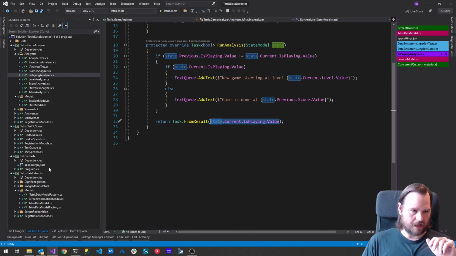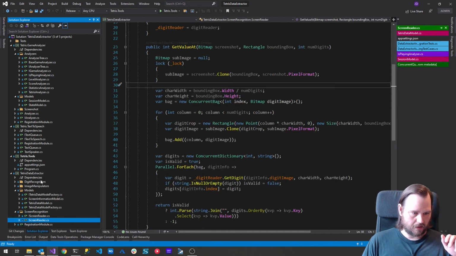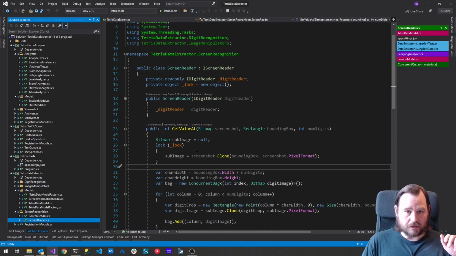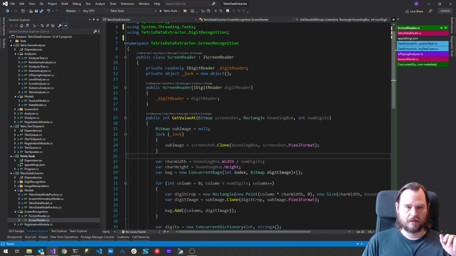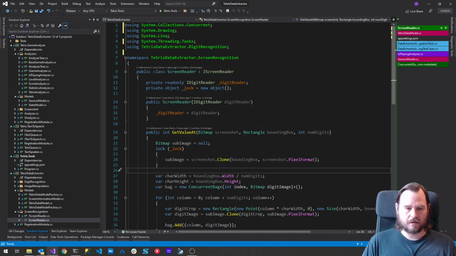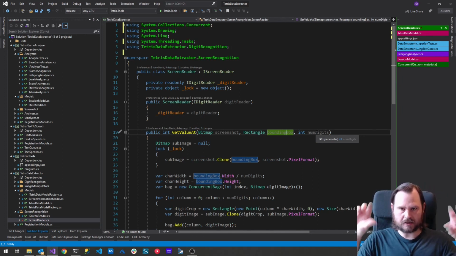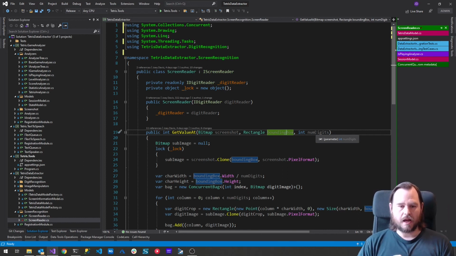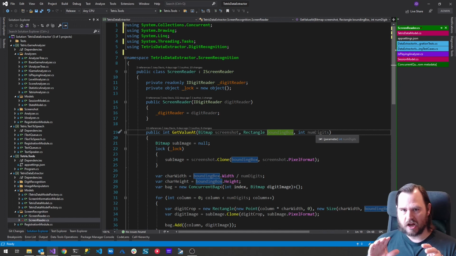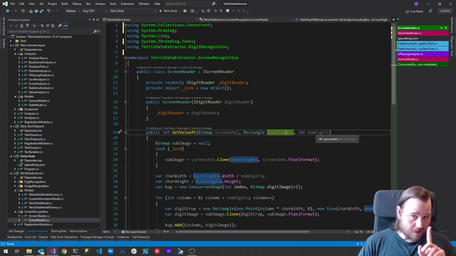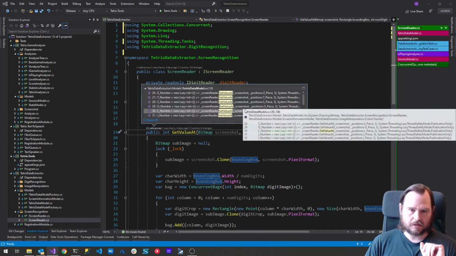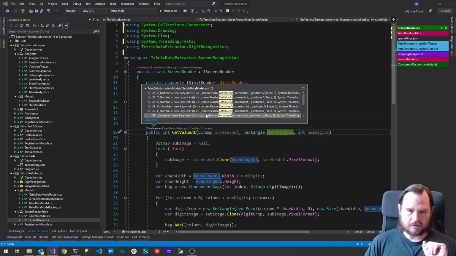Now I did some more research into what could be causing the issue. And it turns out the issue is actually way back here in our screen reader. So the screen reader, we give it a screenshot and we give it a bounding box. So, here's the screenshot of the game, look at this rectangle and extract these number of digits. Remember, this is running from multiple threads. Multiple threads are calling this. But there's only one screenshot.